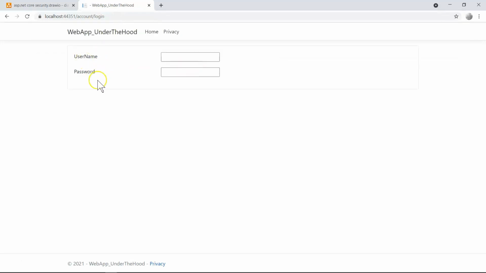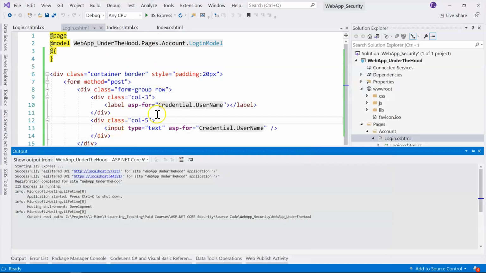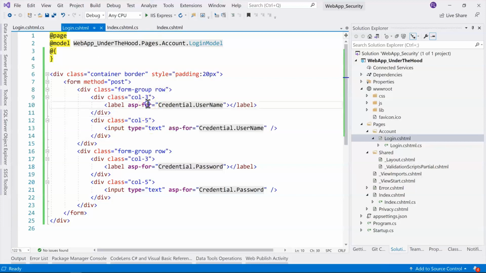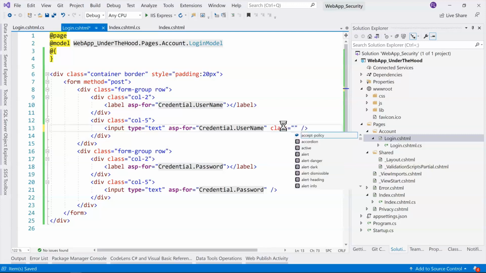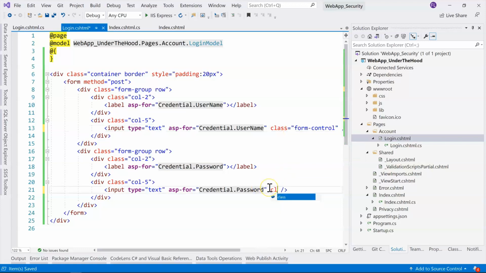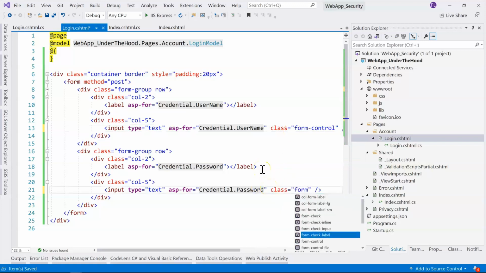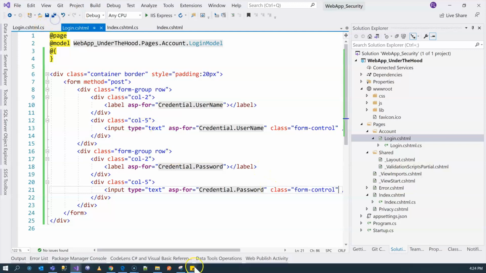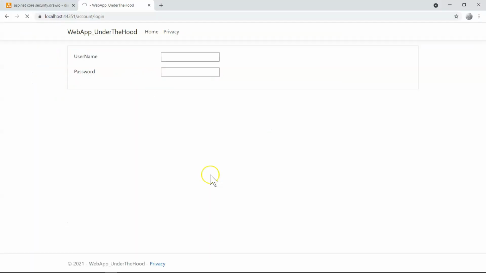So we have it. And I don't like the label to be too big, so let's change that, instead of 3, to 2. And this, we'll add a form control to make it look better. Same as this. Forgot to add the CSS class. Okay, going over here, I'm going to do a refresh.